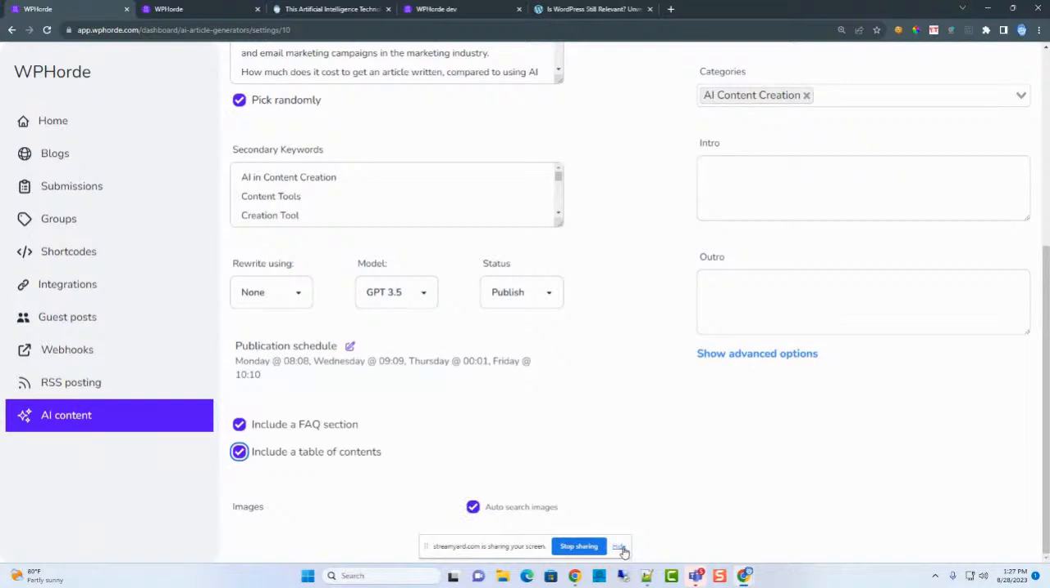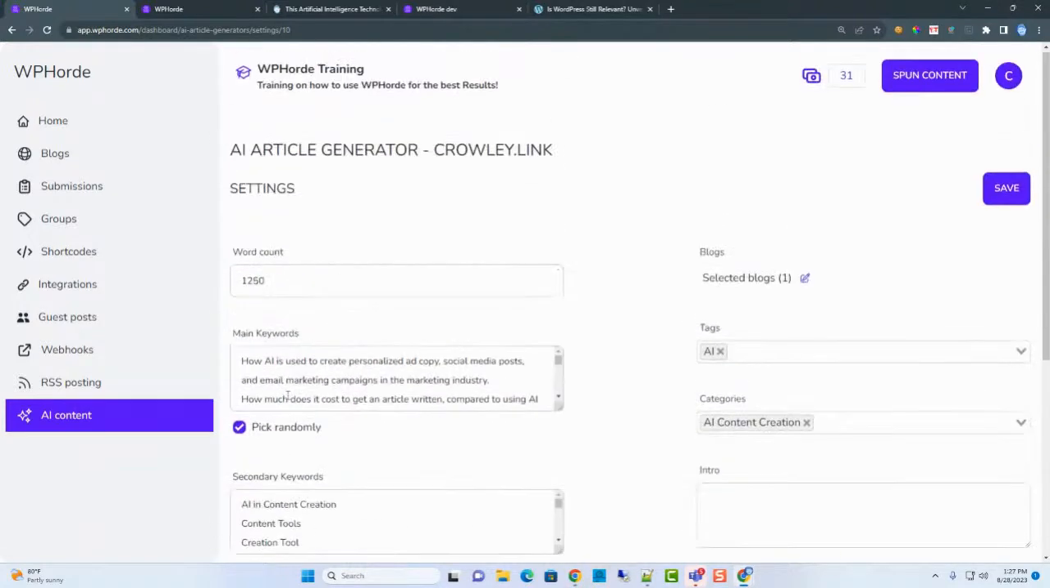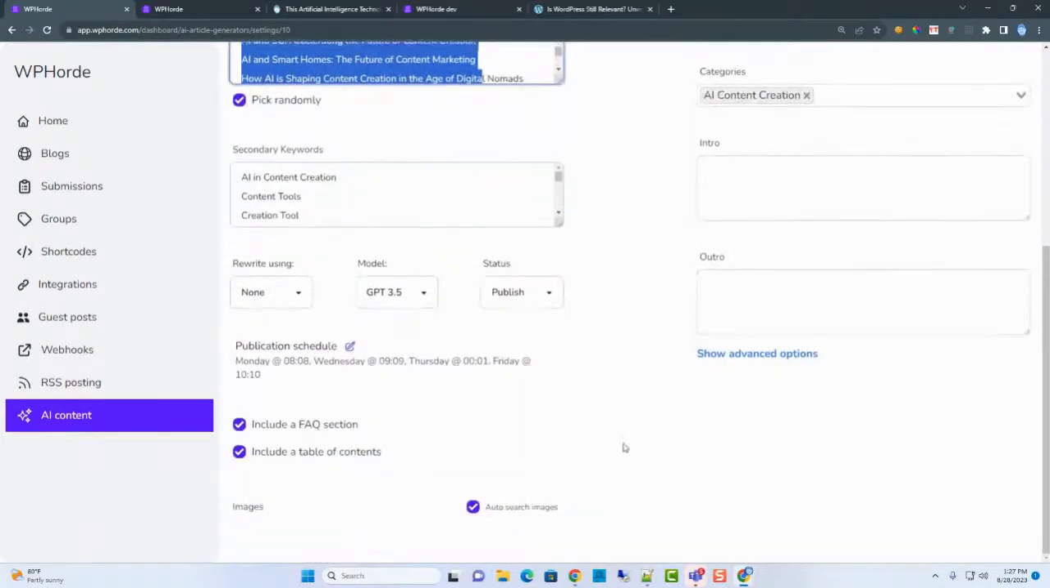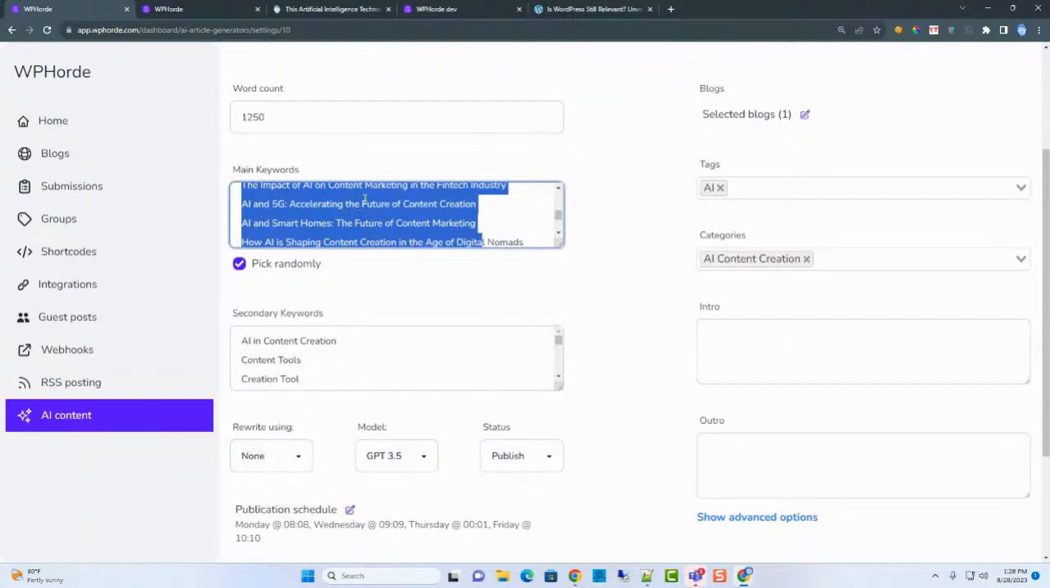Now, for the images right here, I have auto search images. What does that mean? It looks at the keywords here and tries to pull images from Unsplash. You do have to have an Unsplash connection to utilize this function. Once you have it, it will search for an image for that particular post that will go along with it. And then that will be the featured image.